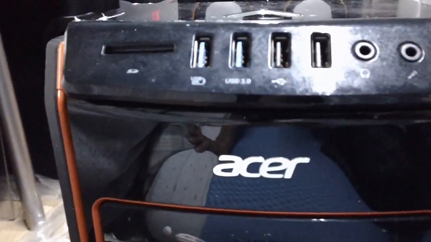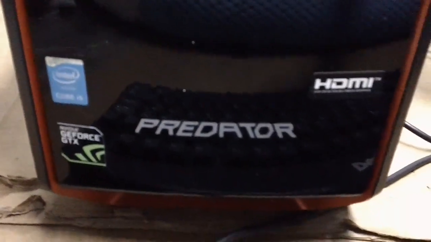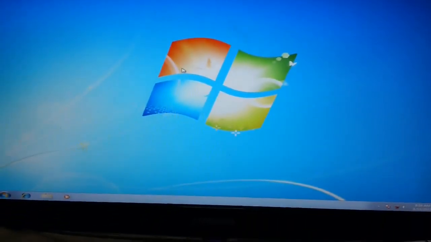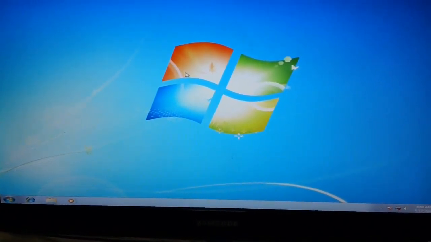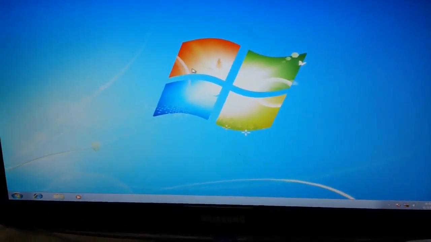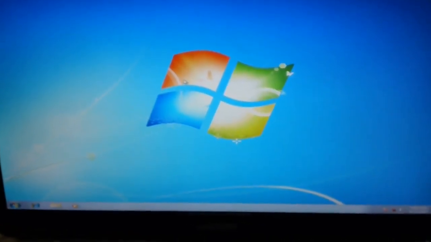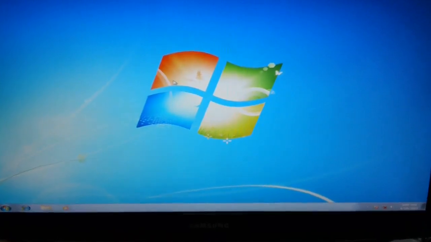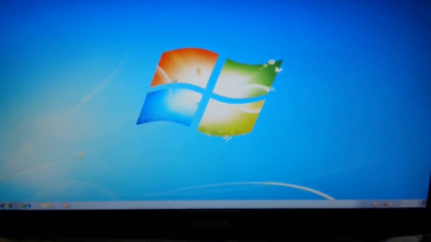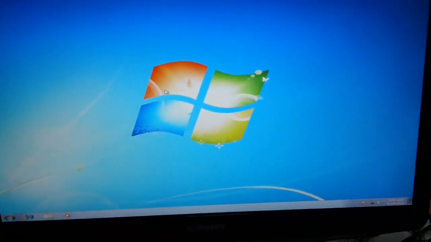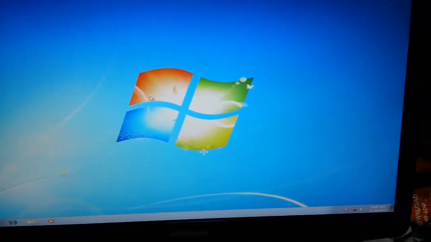This is an Acer Predator gaming computer. I've just put Windows 7 on it. I'm going to upgrade it to Windows 10 now. Then when I do that, it's going to create a Windows.old folder, and I'm going to show you how to delete that Windows.old folder if you have that on one of your computers.